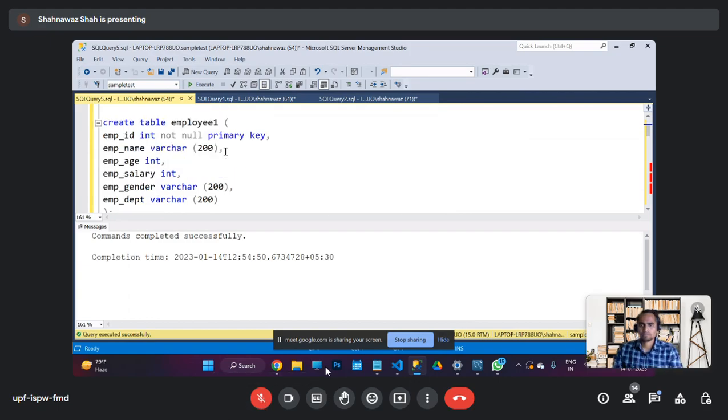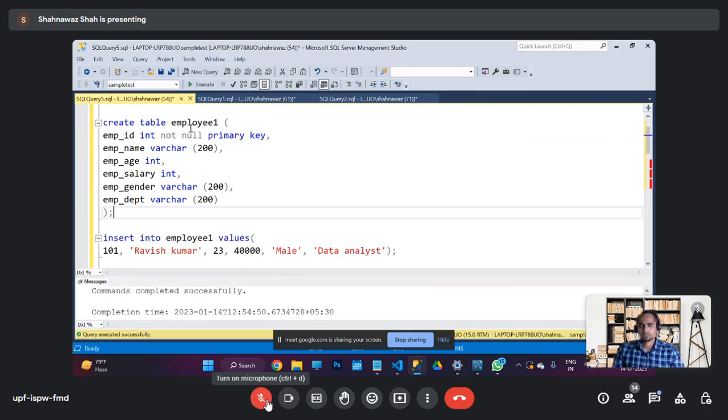Now we will see how to create a table in the particular database. There is a command for that as well, which is create table and the table name. I have given a table name as employee one. You can give as per your requirement. After that, we have to put the column names. I have put a column name as EMP ID. After that, int is a data type. It is a data type which says the value should be numeric only. After that we have used a not null constraint and a primary key constraint.